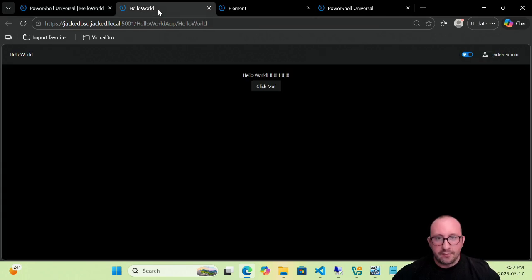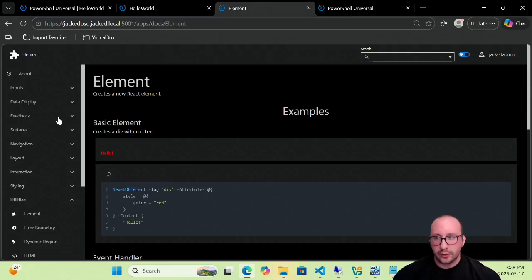So now that we have this centered, you might say that we are done. It's working. We can click the button. It changes the text still, and it's centered and it's stacked vertically. But I actually like to combine this as well with the grid element in PowerShell Universal.